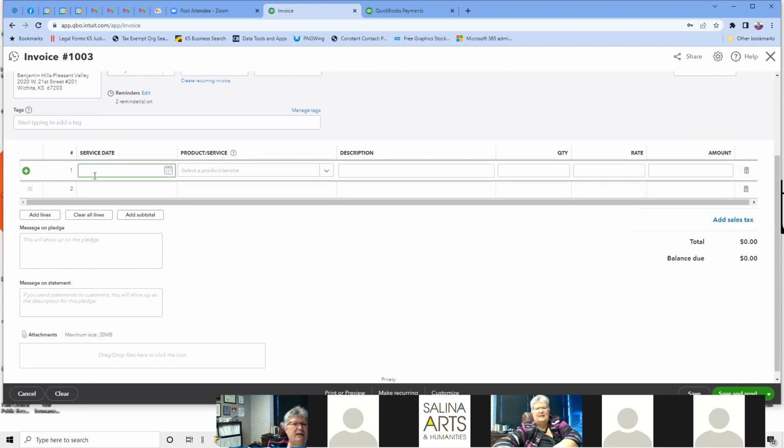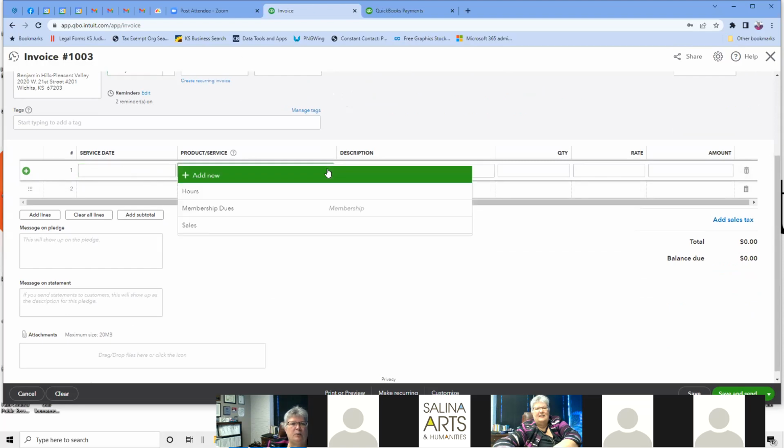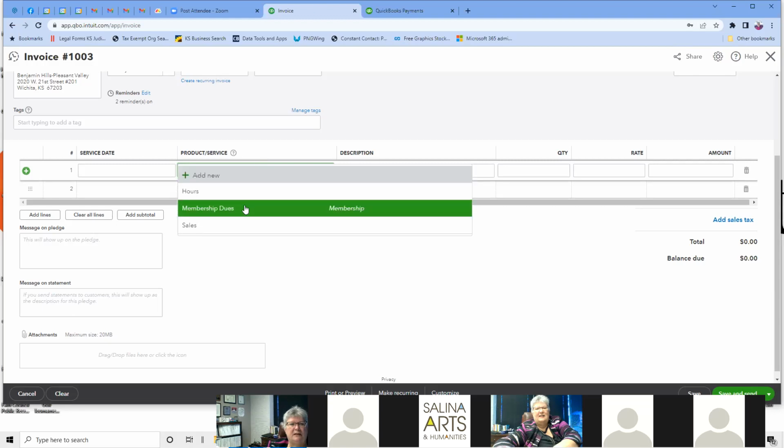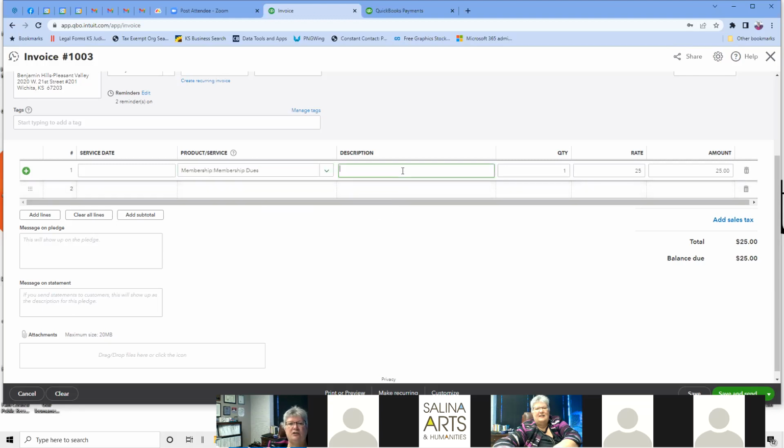Then you can go in, and we will look at how you set these different items up, but you can put in the service date. So with this one, we have populated product or service. So this would be, let's say, membership dues. Then you can go in and put your own description. So maybe we wanted to say April 2022 to March of 2023. Maybe we wanted to say that. And one, that's easy enough.